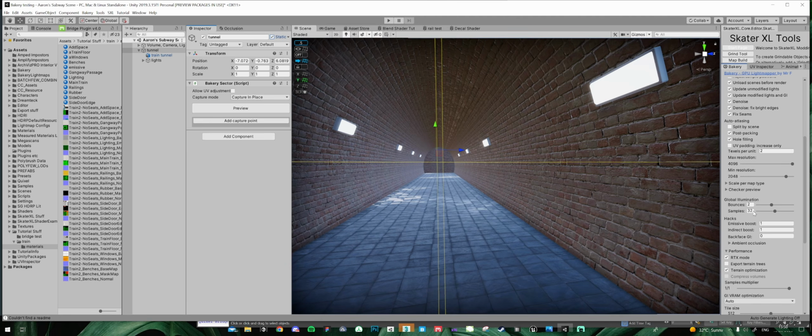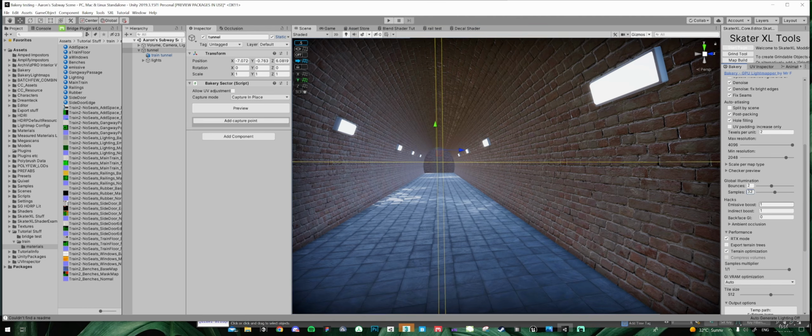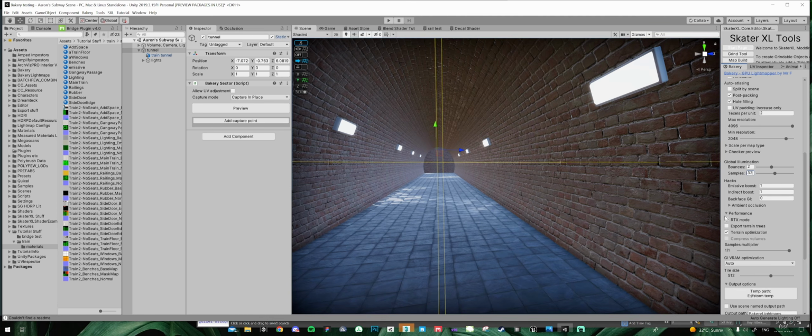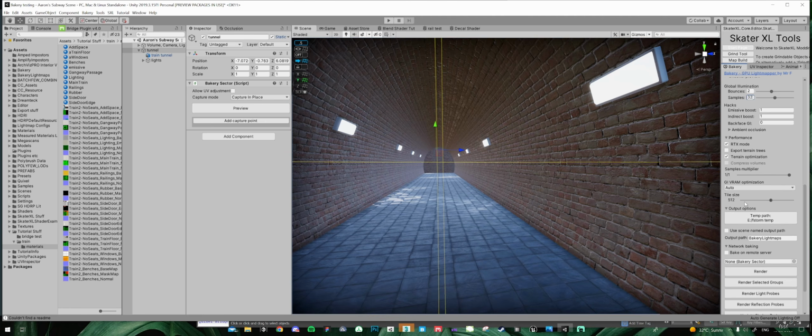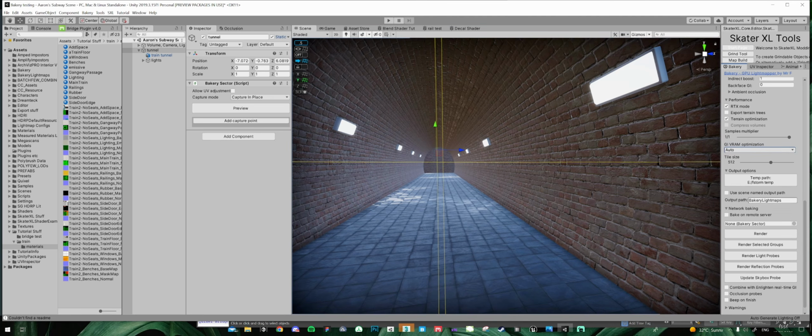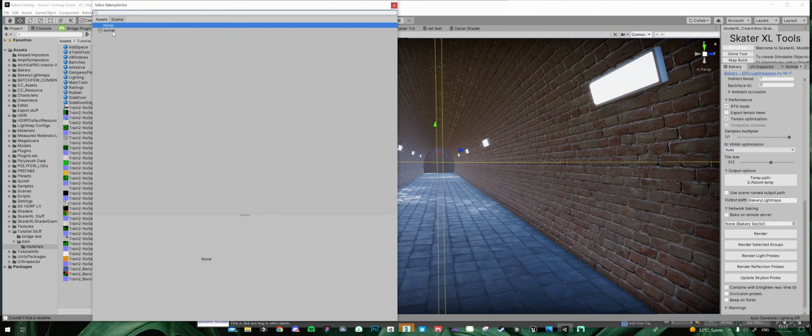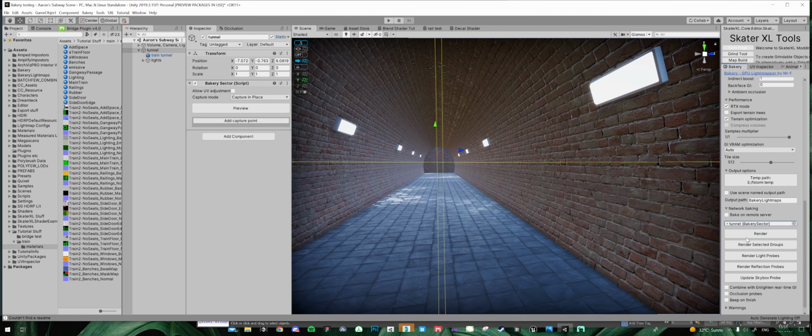Bounces 2, samples 32. You can bump these up if you want a higher quality bake, more light bounces, but it doesn't make a lot of difference, so I just leave these like that. Mesh boost 1, indirect boost 1, backface GI 0. RTX mode because I've got an RTX card, but if you haven't, turn that off. And GUI VRAM optimization on auto. Okay, so what I'm going to do is bake this sector now. So I'm going to choose the Bakery sector with tunnel, and I'm just going to hit render.